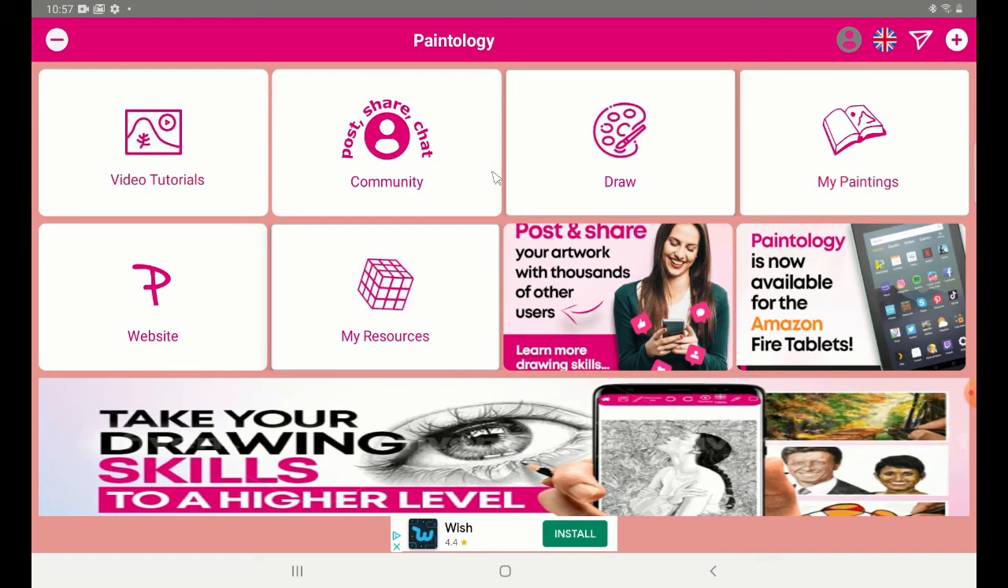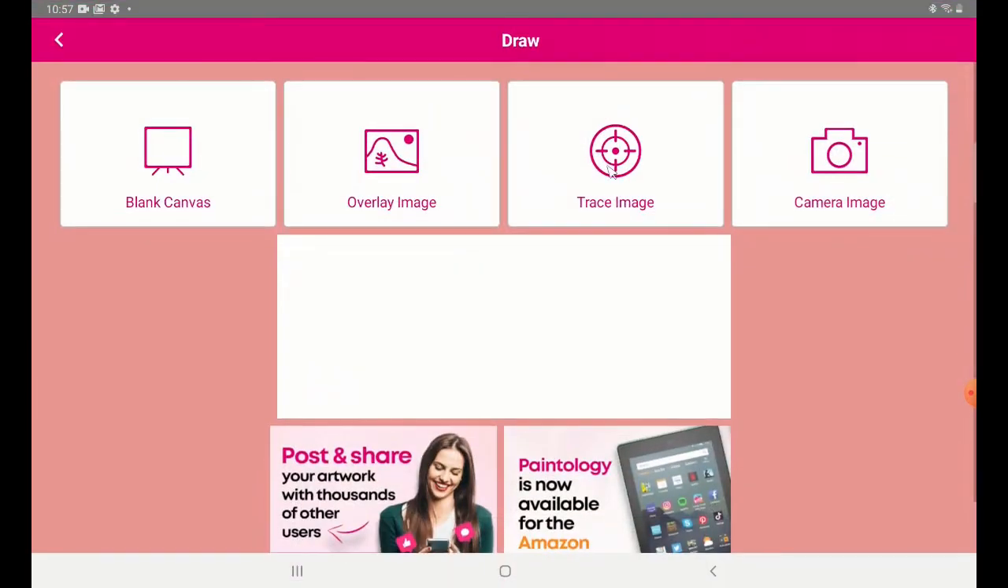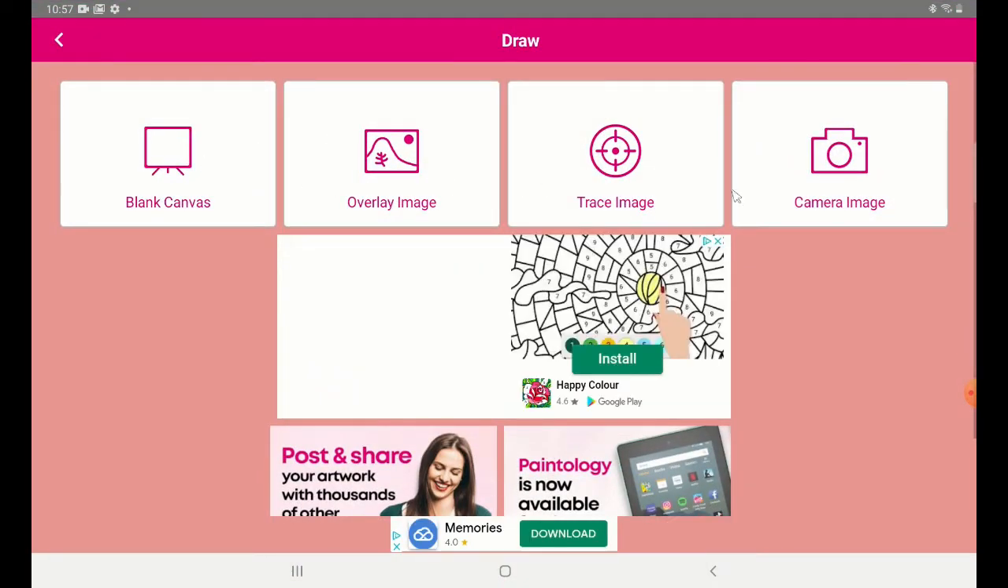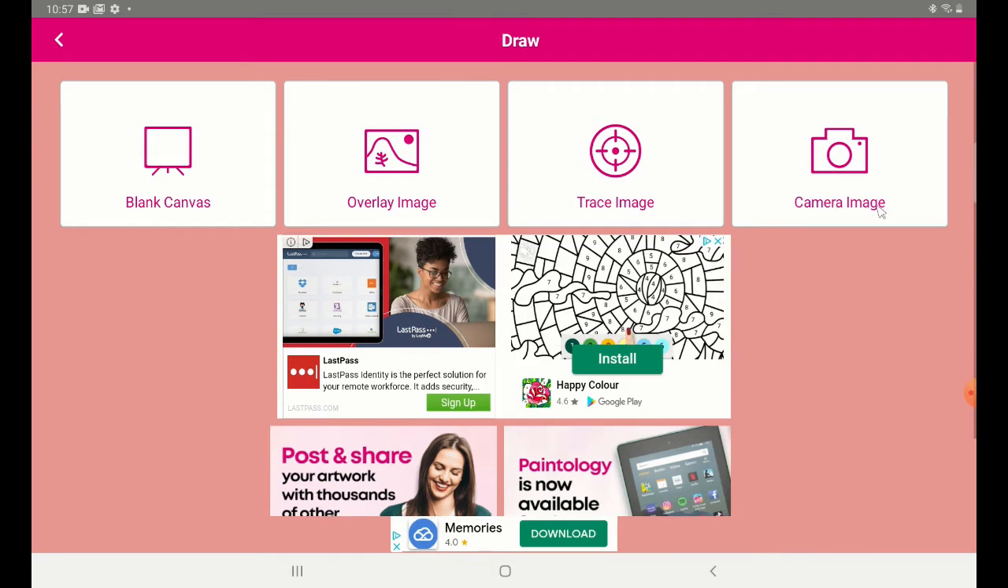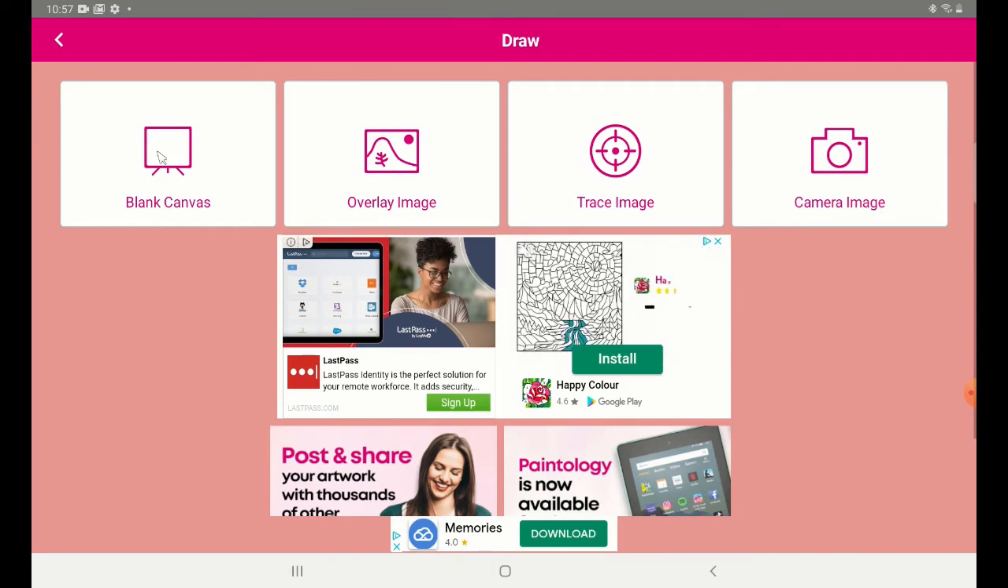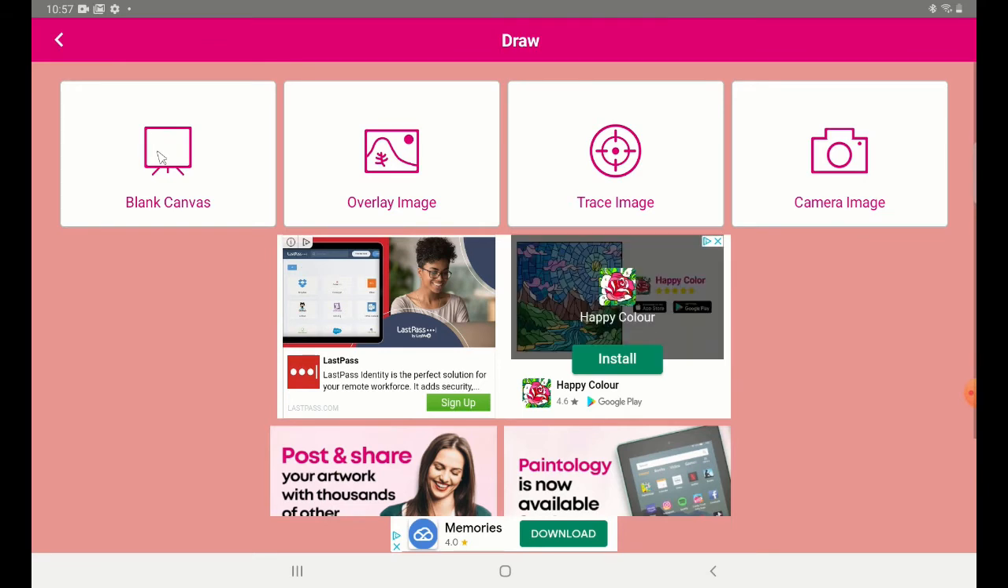And so let's look at the drawer, which is what we're interested in. And you have 4 modes of drawing here. You have the blank canvas, overlay image, trace mode, and camera image. So the blank canvas is simply a drawing canvas where you can become creative and just keep drawing, and which I'll show you in a minute.